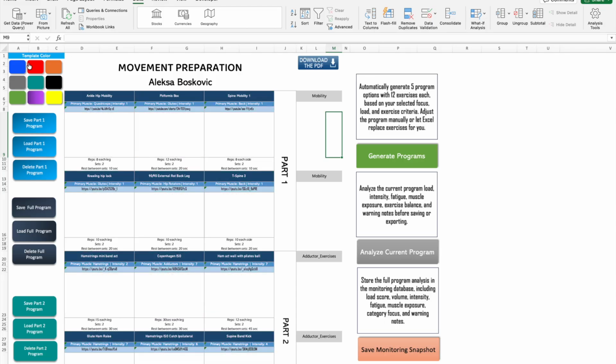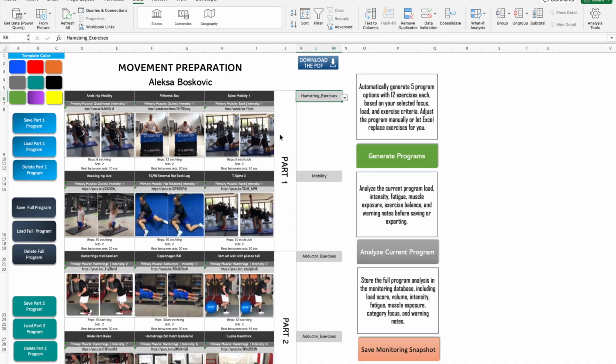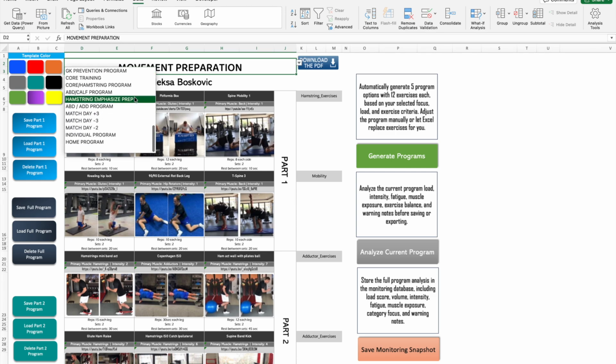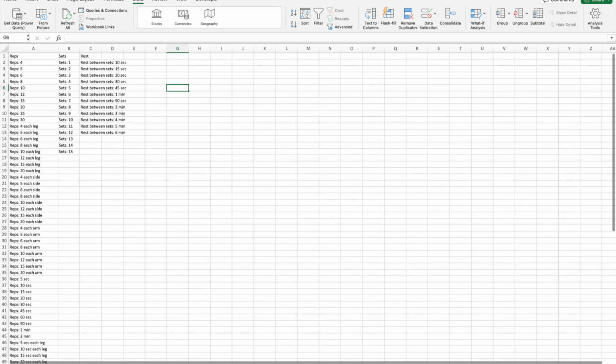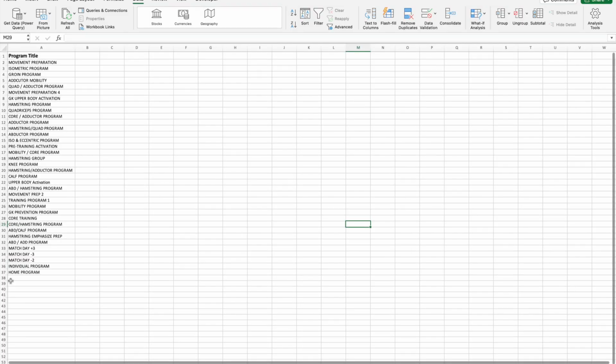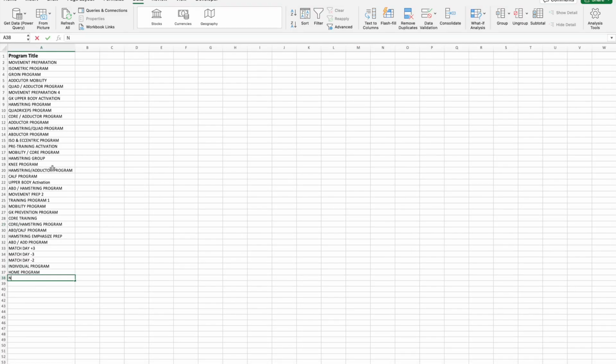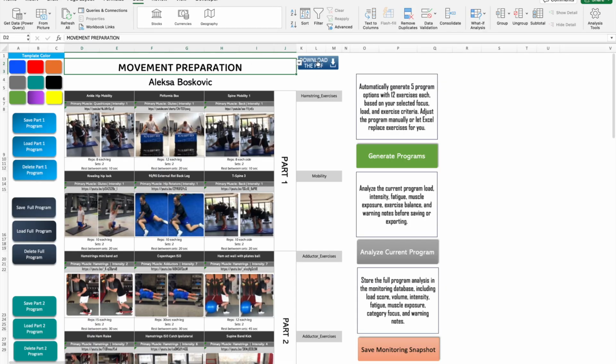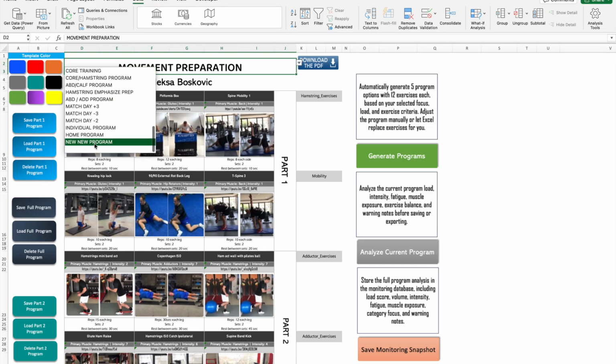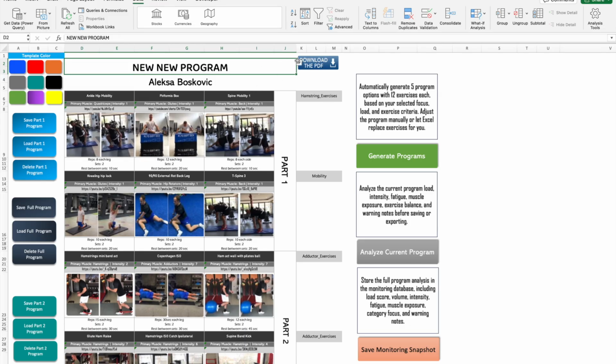The new thing is that changing the template color is much faster. You can adjust the color that you want based on the program, sorry, if it's rehab or activation or whatever. The title of the program is also changeable and adjustable. You can go here and just type the new program, and this title will appear immediately in this drop down list. So basically everything is adjustable based on your needs.